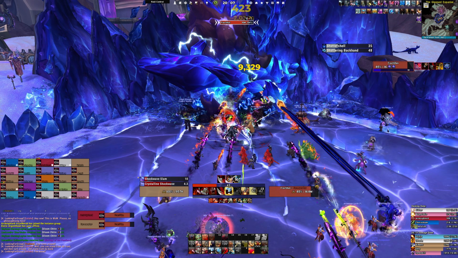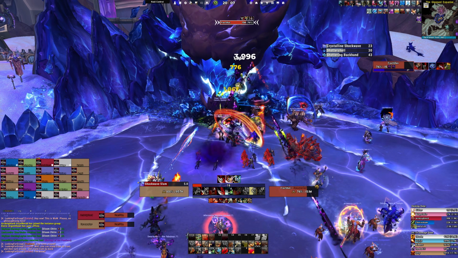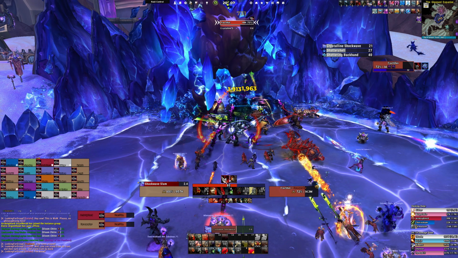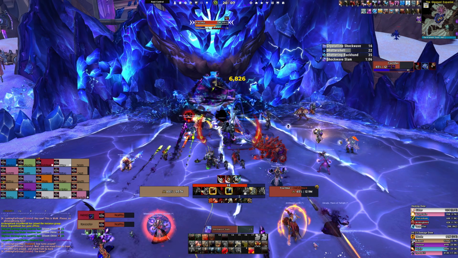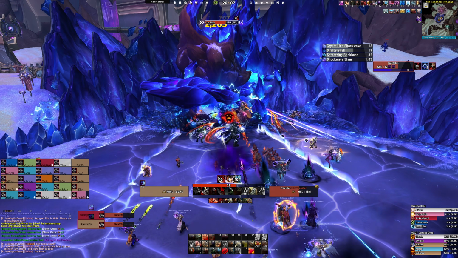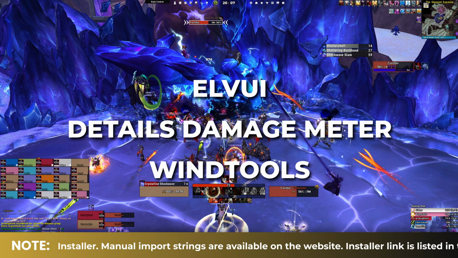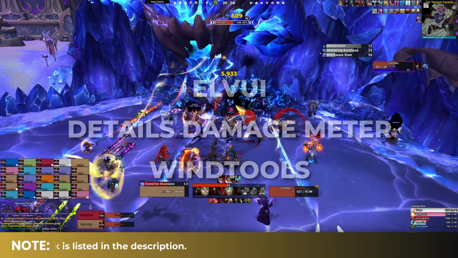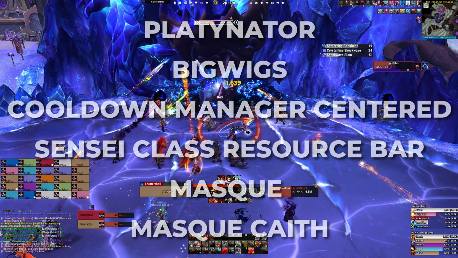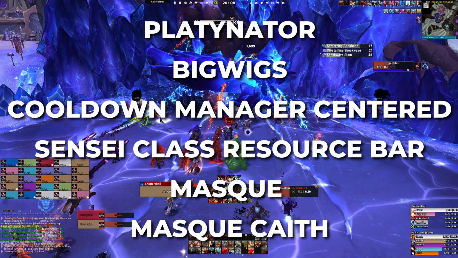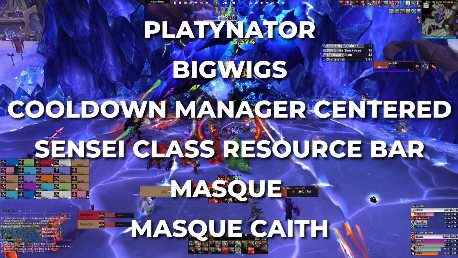Next, we need to download the add-ons. You can do this through CurseForge, WowUp, or any other add-on manager that you prefer, and you will also find all the add-on links and import strings on my website, which is linked in the video description. Now, at this point, make sure that you download the core add-on, which is ElvUI, along with Details Damage Meter and Wine Tools. If you plan on using the optional add-ons, now is also the time to download Platynator nameplates, BigWigs, Cooldown Manager Centered, Sensei Class Resource Bar, and Masque.